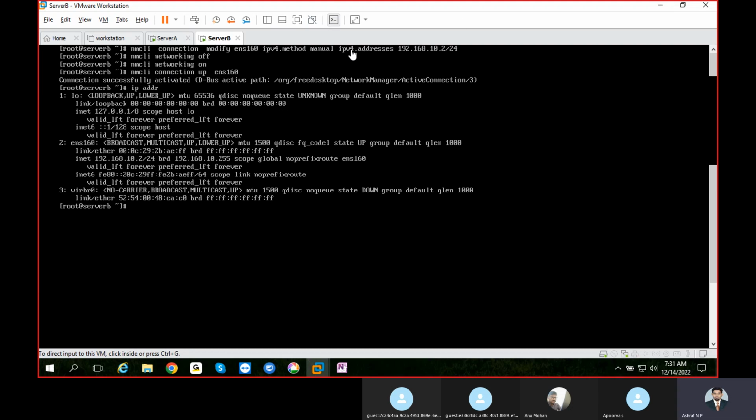So you just have to give ipv4.method equal to auto. That's all. Auto means you're requesting the machine to obtain IP address and configuration data from the available DHCP server. That's it. Now I'm on server B. I'll try to ping server A. What's the IP address of server A?